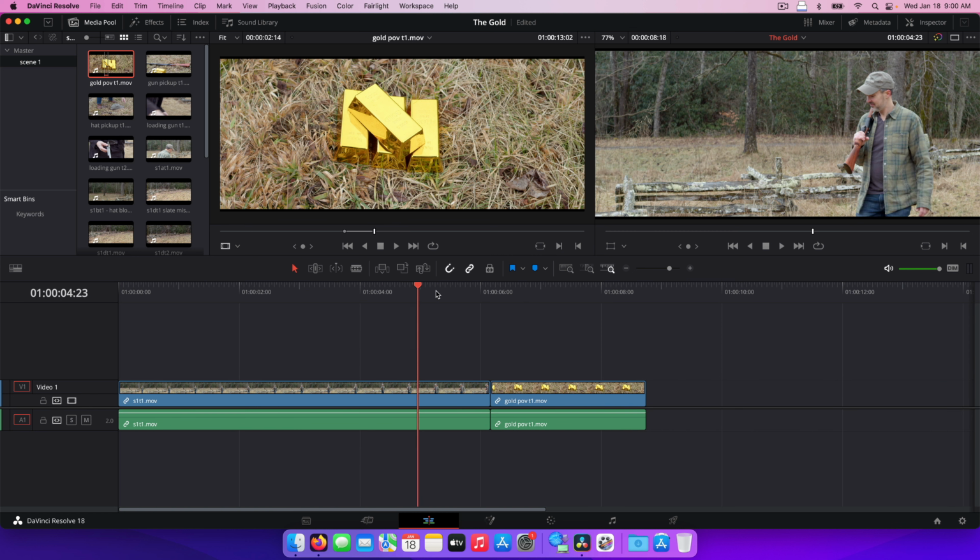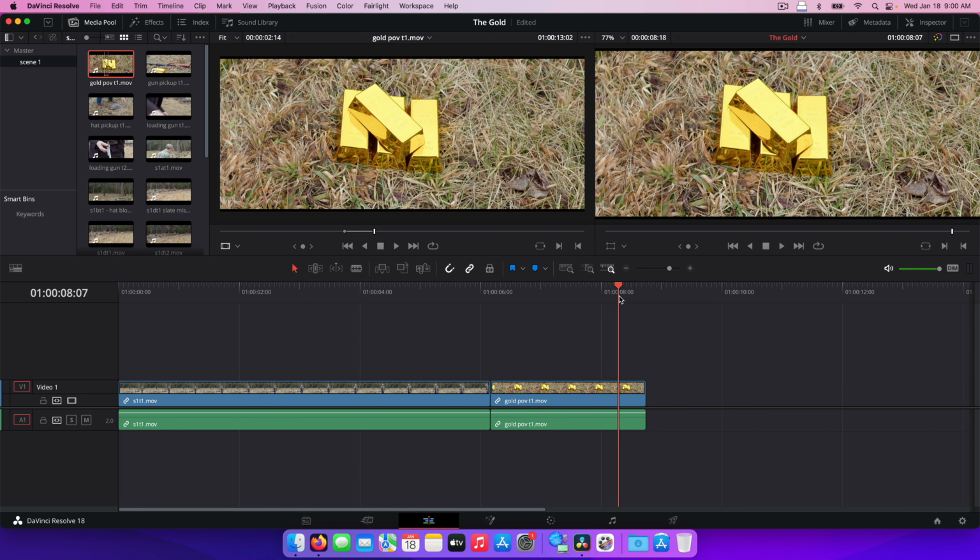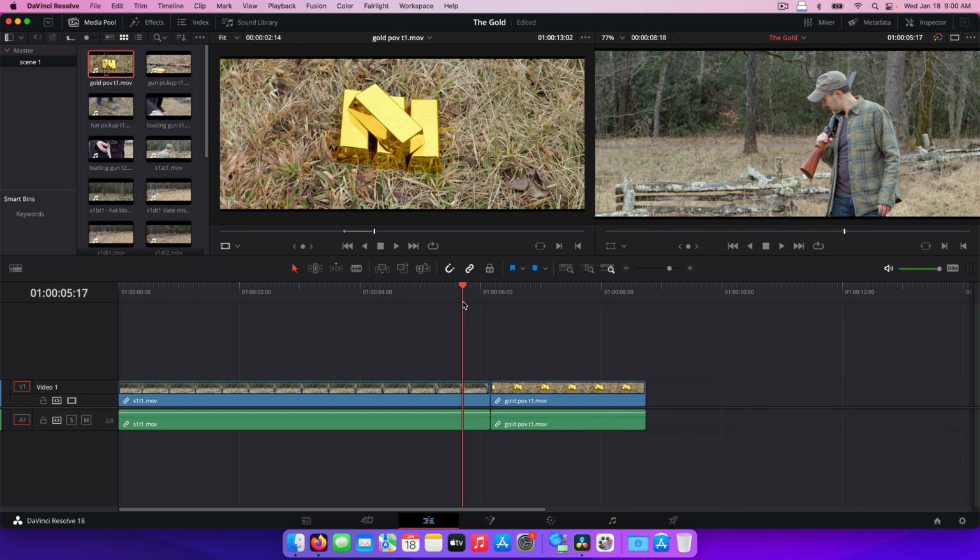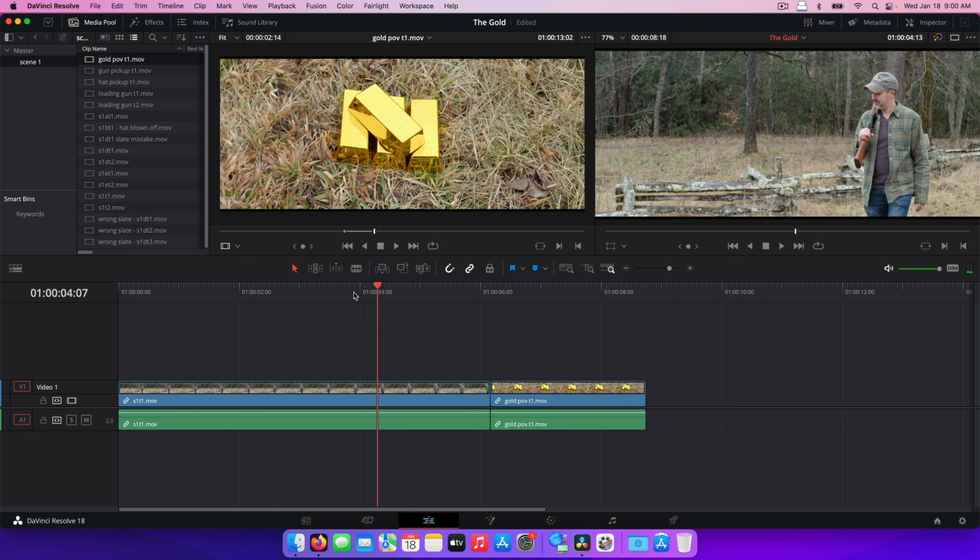All right, so we've got the guy walking up. He sees the gold. And I could go back to this shot, but that's kind of boring because I want to see the emotions on this character's face. Like, what is he thinking right now? So hopefully the director got a close-up. So let's see, which one was this?